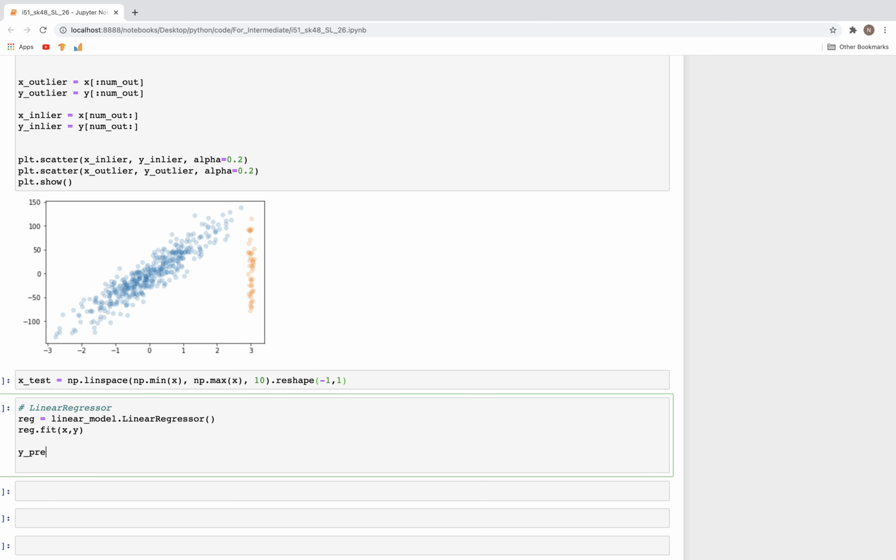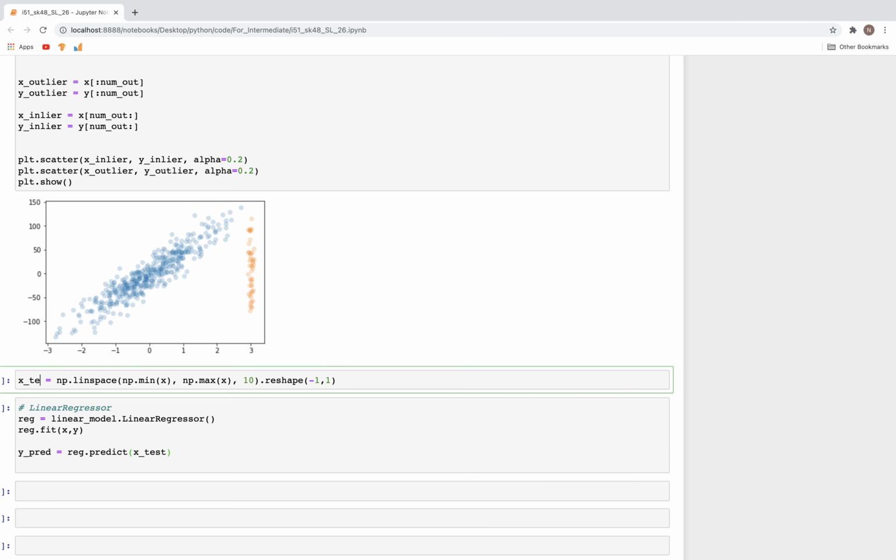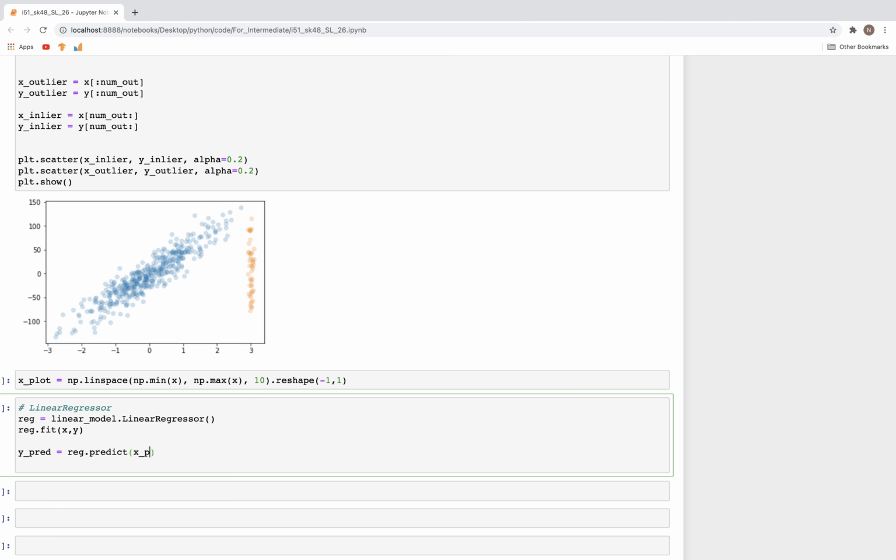So y_pred is equal to reg.predict, and this will predict on the test, or we could call it plot. It was not actually test. I'm going to call it x_plot, and this would be y_plot.